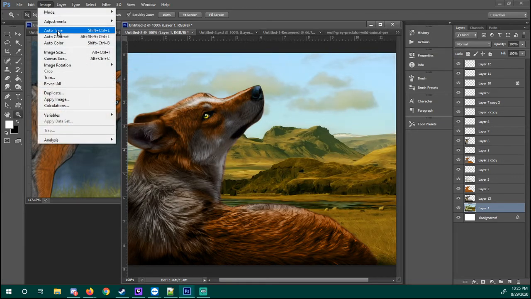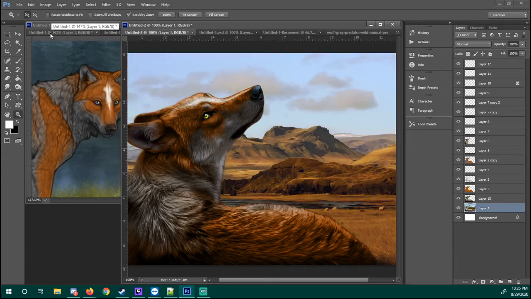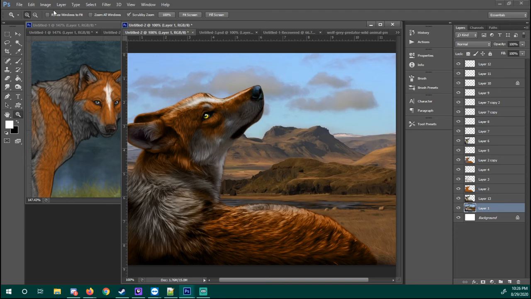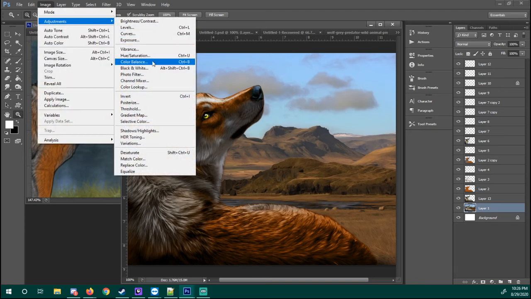Click OK. We're going to do auto tone, see if it changed anything. Auto color. Auto color takes it back a bit. Let's see how different. Yeah, okay, see that? That made it pretty different. So let's go ahead and do auto color on our image adjustments. We're going to go back into our color balance.